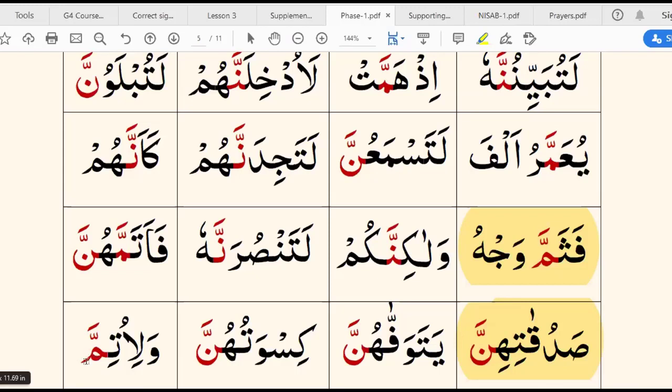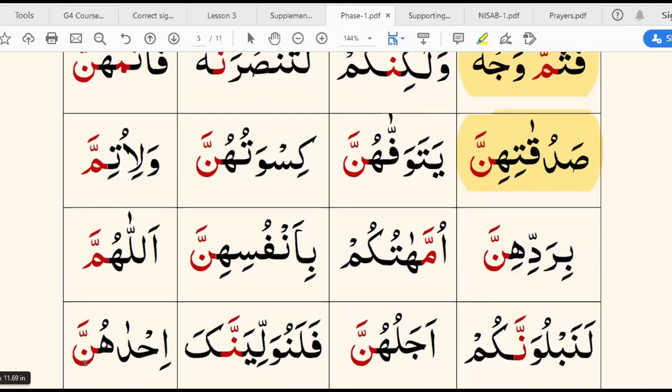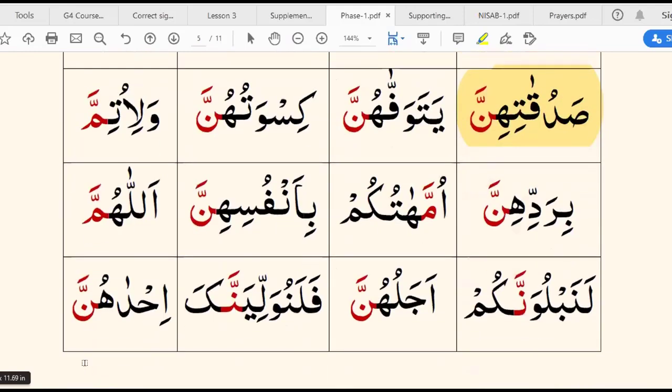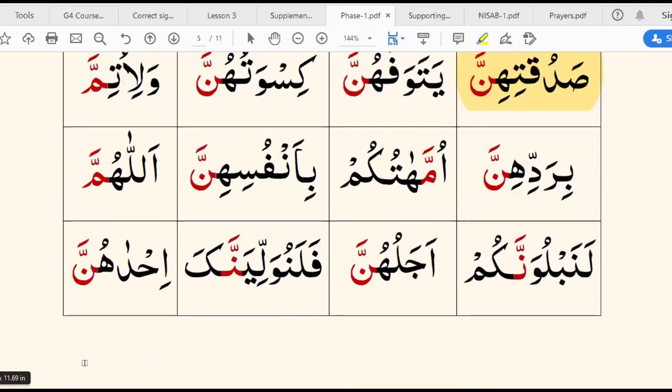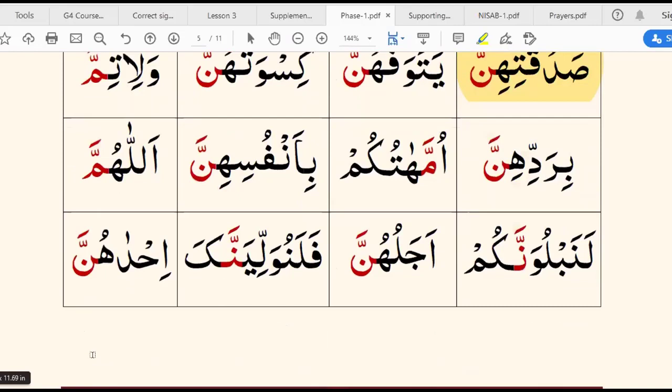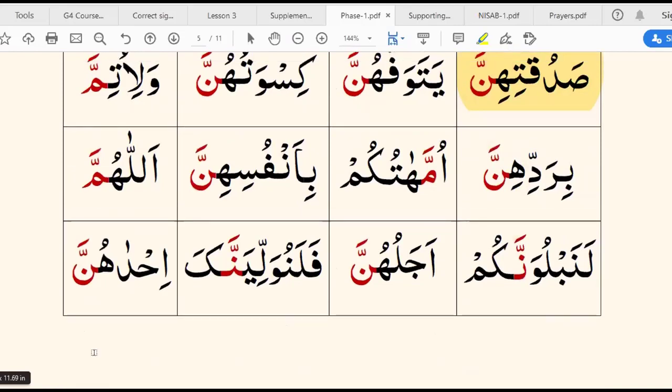Jazakallah. That was very well done. Okay. Can I have another student, please? Yeah, the next student is L275. Assalamu alaikum. Walaikum assalam. Can you please read the last two lines for me?